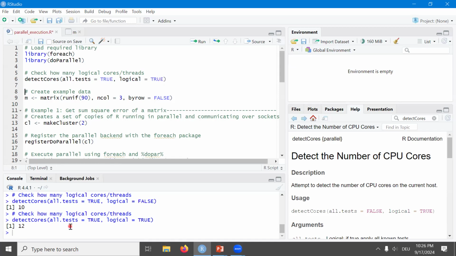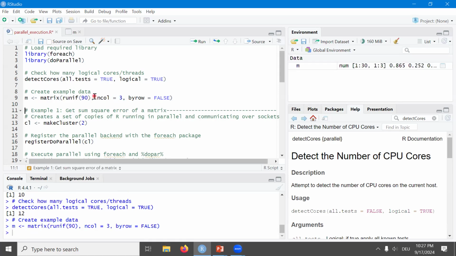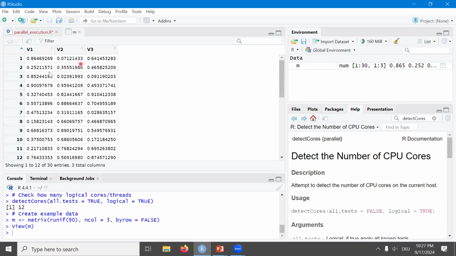So it means that I can form a cluster of a maximum of 12 logical cores, but I'm not going to use all of them because my computer needs some cores for doing background tasks. Now let's create an example of a matrix which has 3 rows and 30 columns. Control Enter. Here's my matrix.